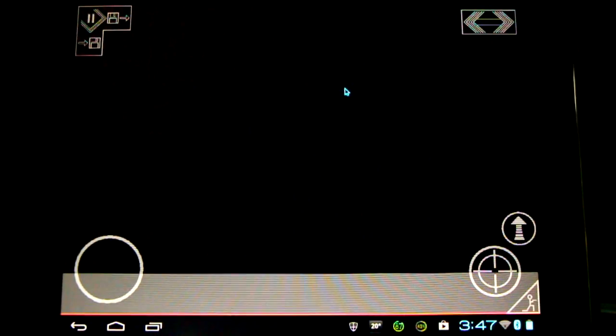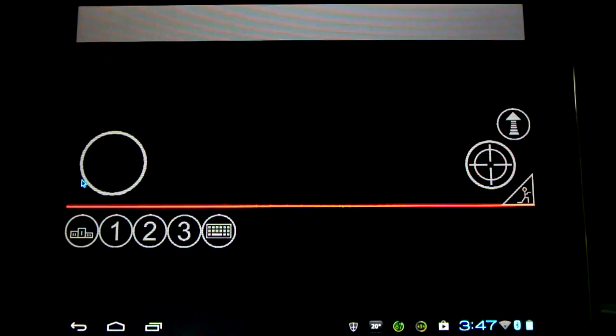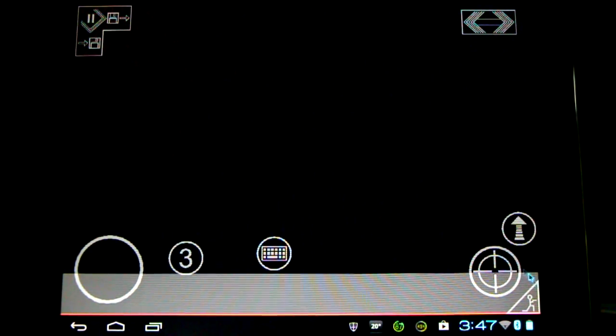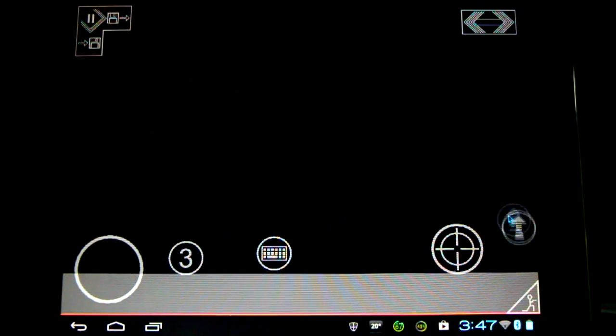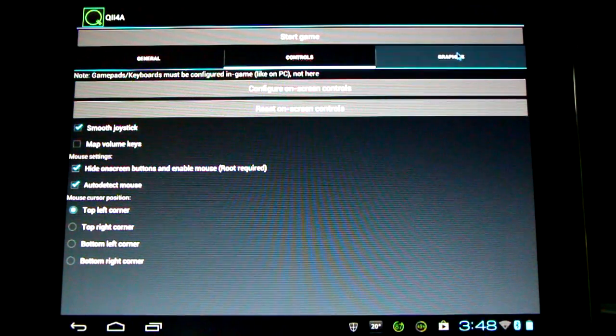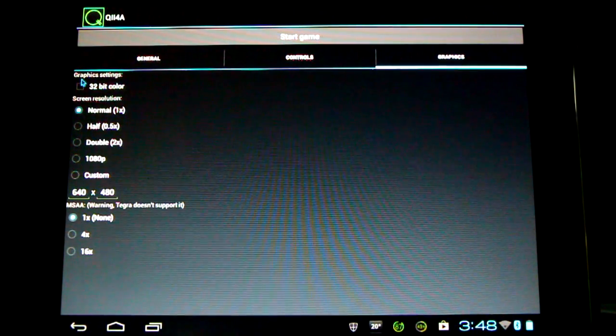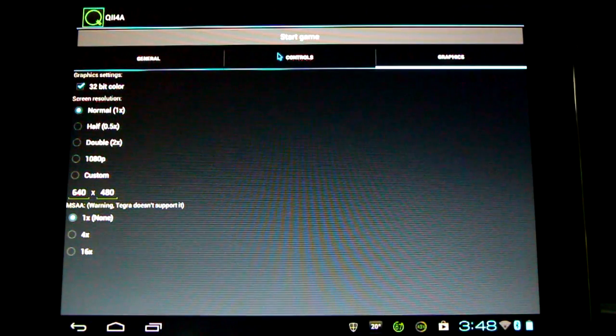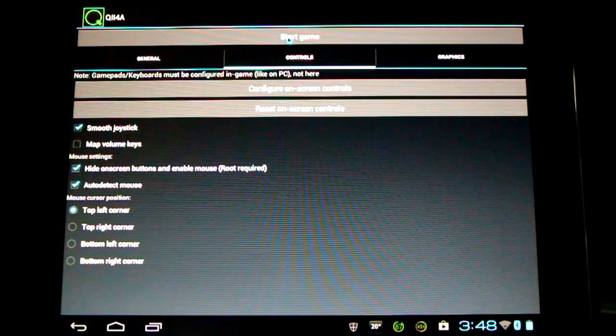By default, you'll have on-screen config buttons like this. You can move them around and get more, show hide them by clicking that button there and dragging them up. And this is what you'll see on the screen. You can adjust it any way you like. Once you've got it all set up to your liking, you can start the game up. You can also up the graphics if you want. I'm going to be doing 32-bit color. Let's start the game.